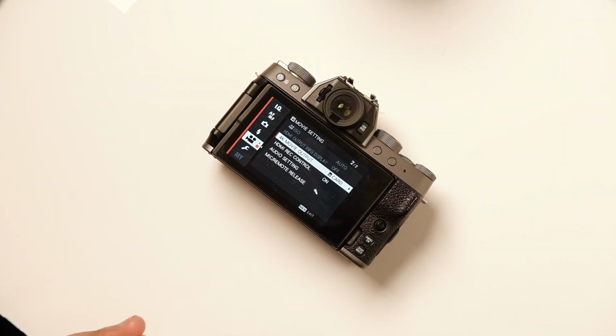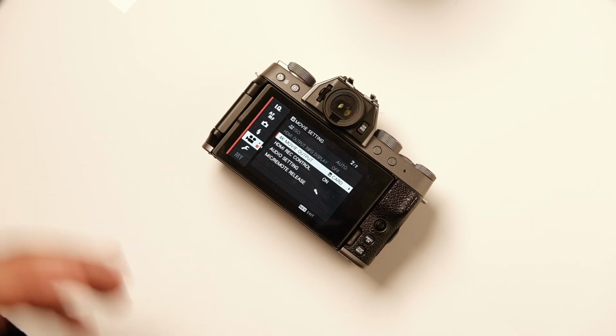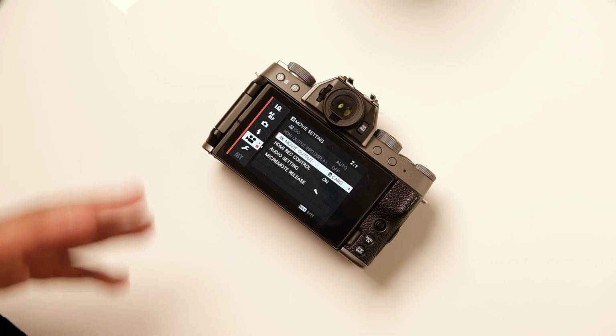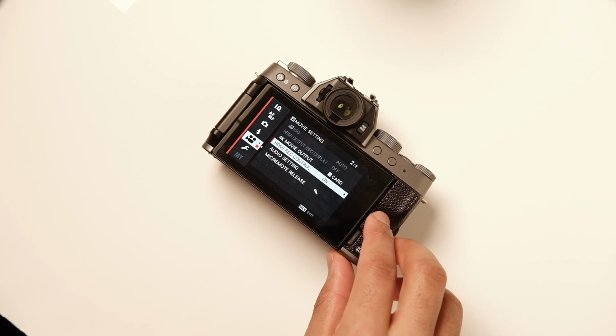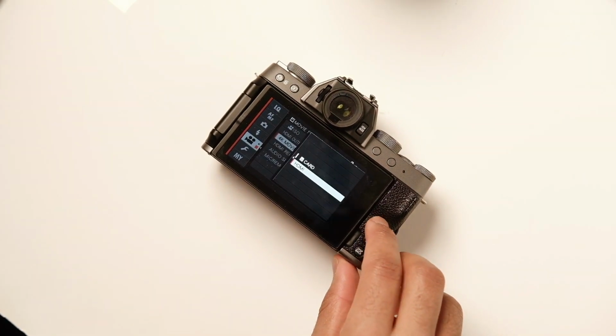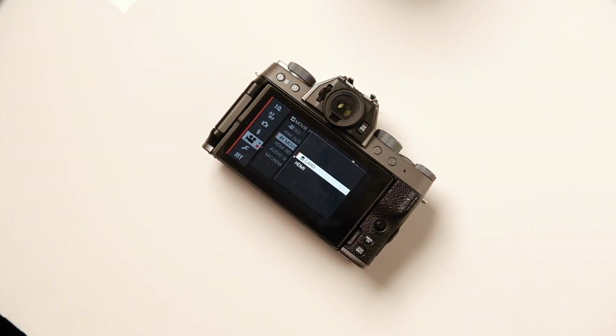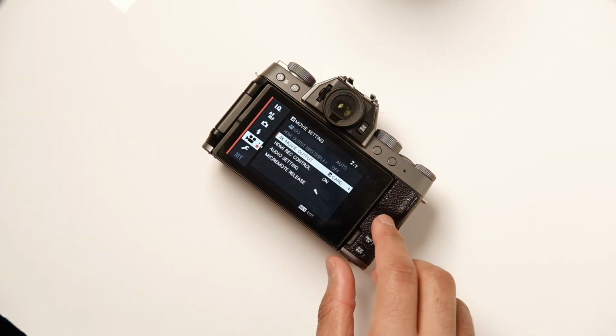Here you're going to be able to change your ISO, your HDMI output info display, which is a clean HDMI if you want to do live streaming or connect this to an external recorder or monitor. That's the setting that you would change. 4K movie, you can change this to either record internally to the SD card or externally to basically an external monitor.